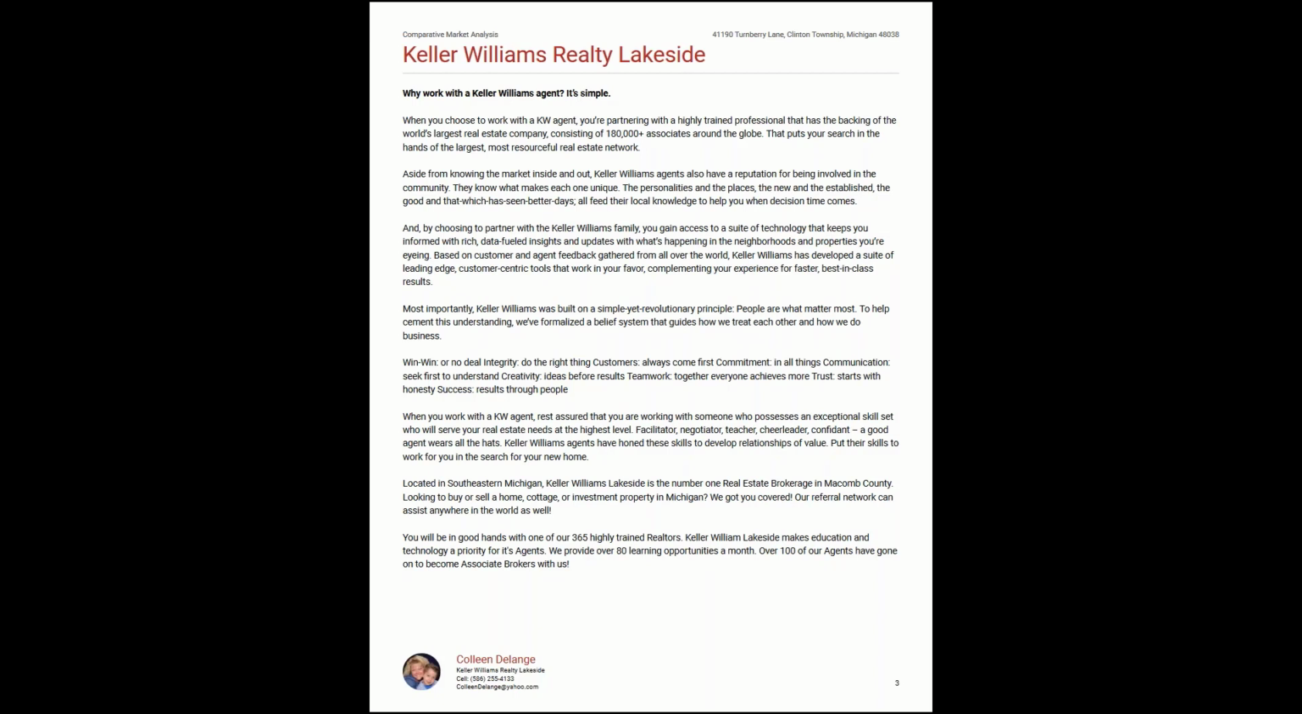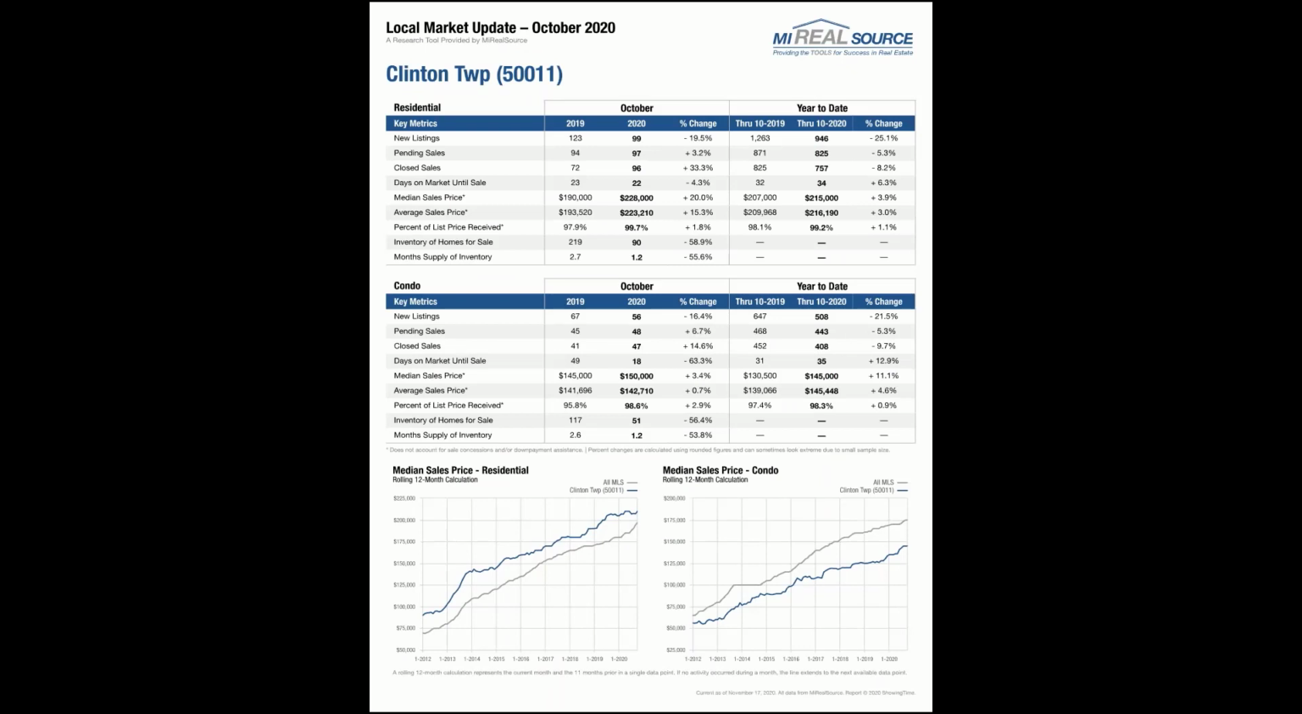The page you're looking at right here about my company, this is something that took me about 30 seconds to make. I literally went to my company website, copied and pasted what was on the website into my template, and every time I do a CMA, it's right front and center for me.